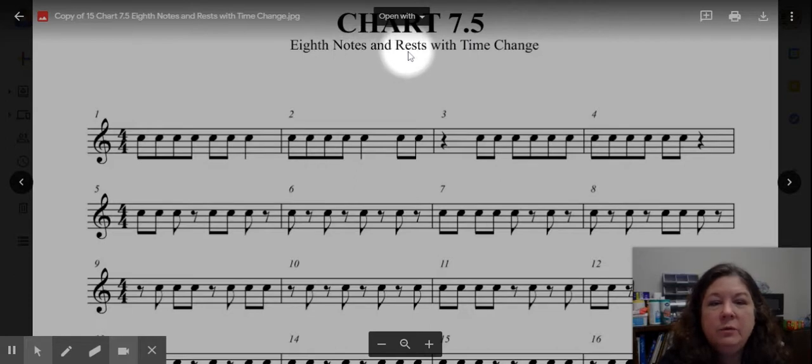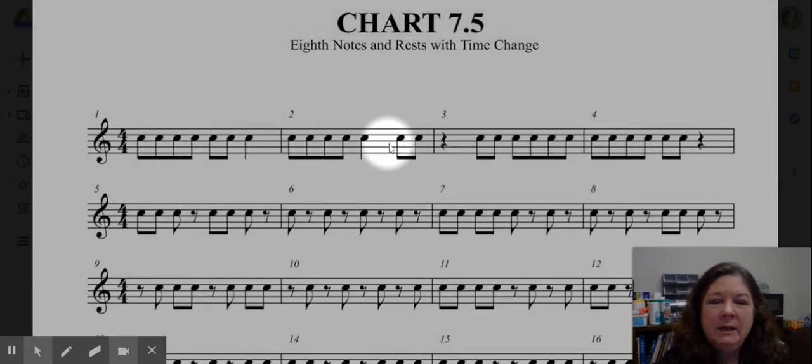Today we're going to be looking at rhythm chart 7.5. This is eighth notes and rests with time changes. Well, the meter does not change on line number one. Line number one is all going to be in 4/4 time. So everything in line one is pretty straightforward. We don't have any eighth rest in line number one.